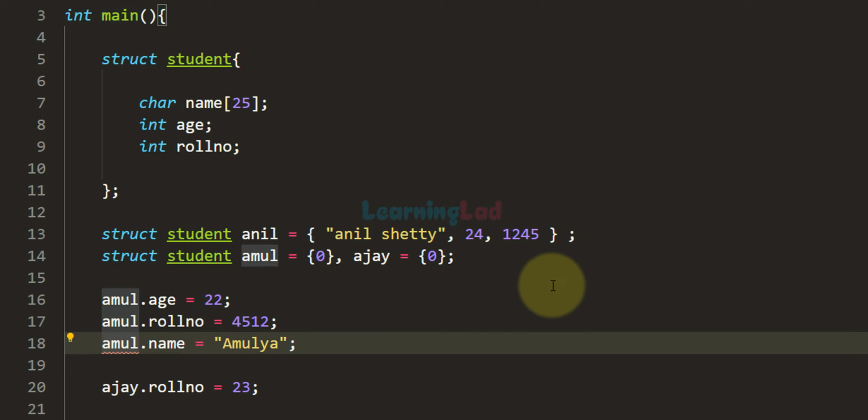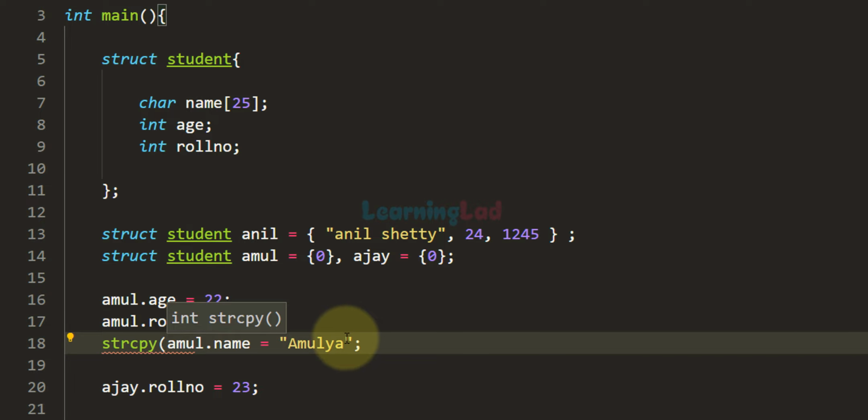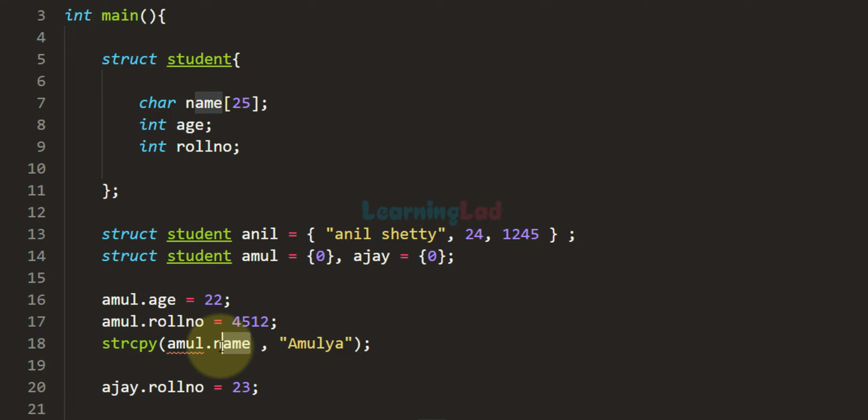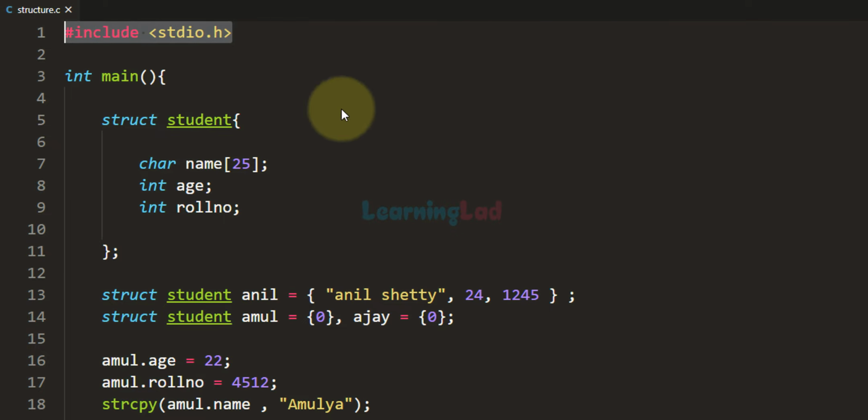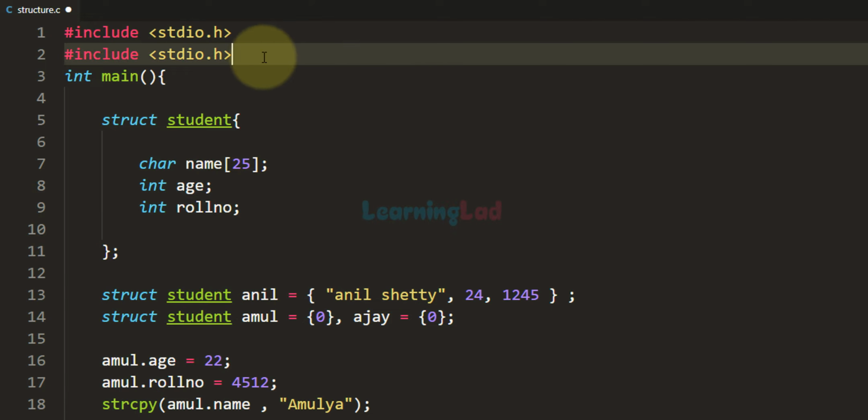For example, I'm going to use the string copy function here, strcpy, to copy the string value from one source to the member of this structure variable. So the destination is the name member of this Amul variable, and the value is Amulya. So I can write like this. And to use this strcpy function, the string copy function, we need to use the string.h header file. So I'm going to copy and paste this here, so I'm going to include that here.